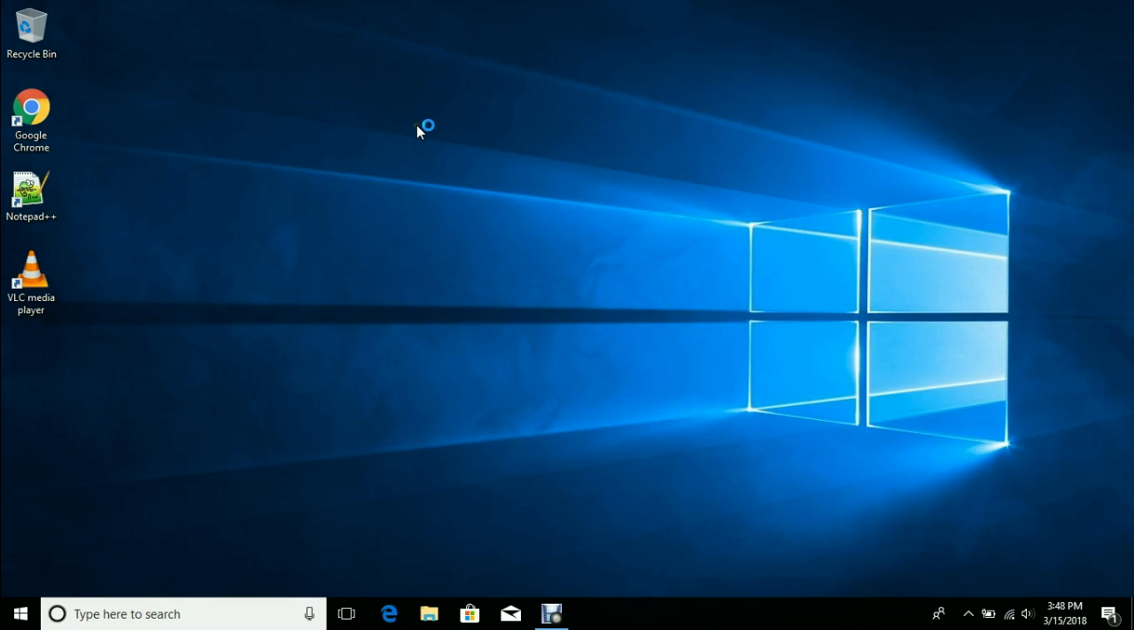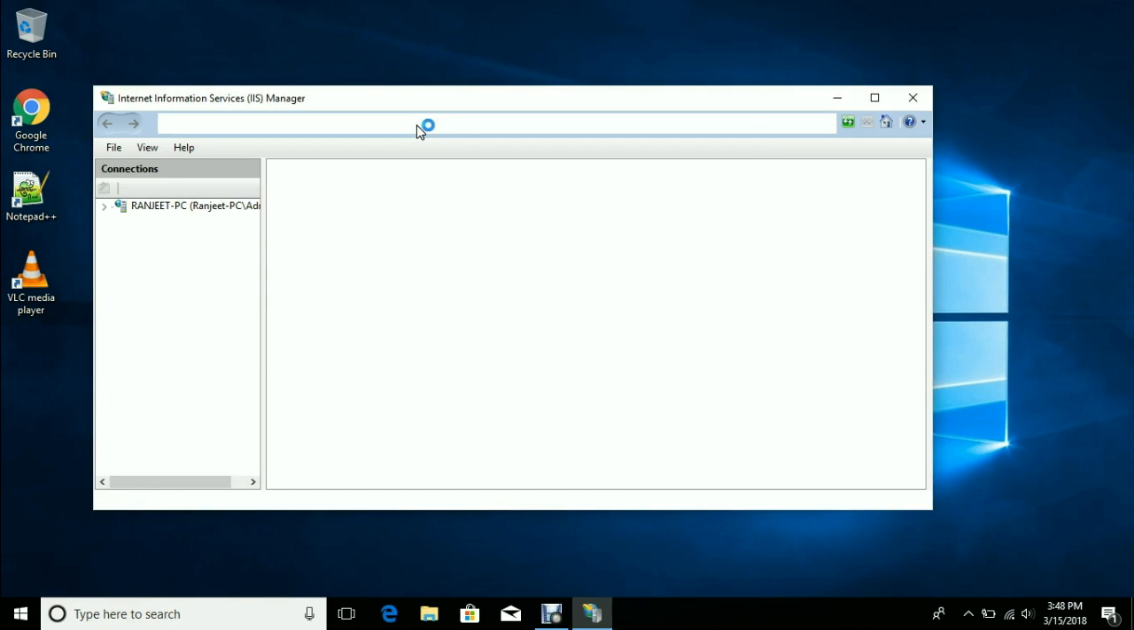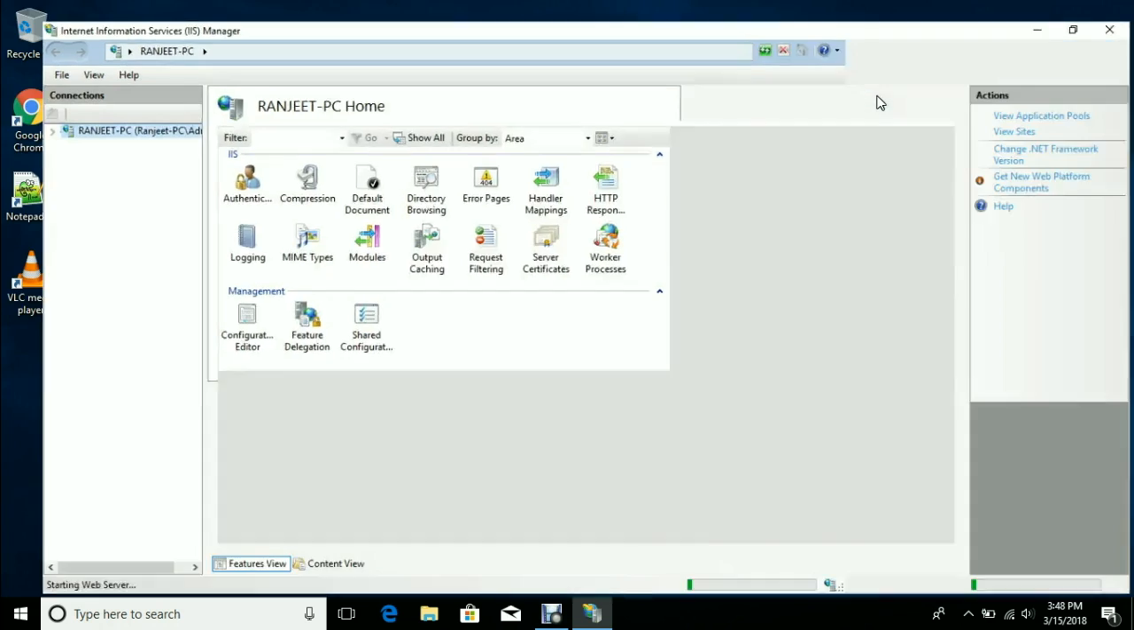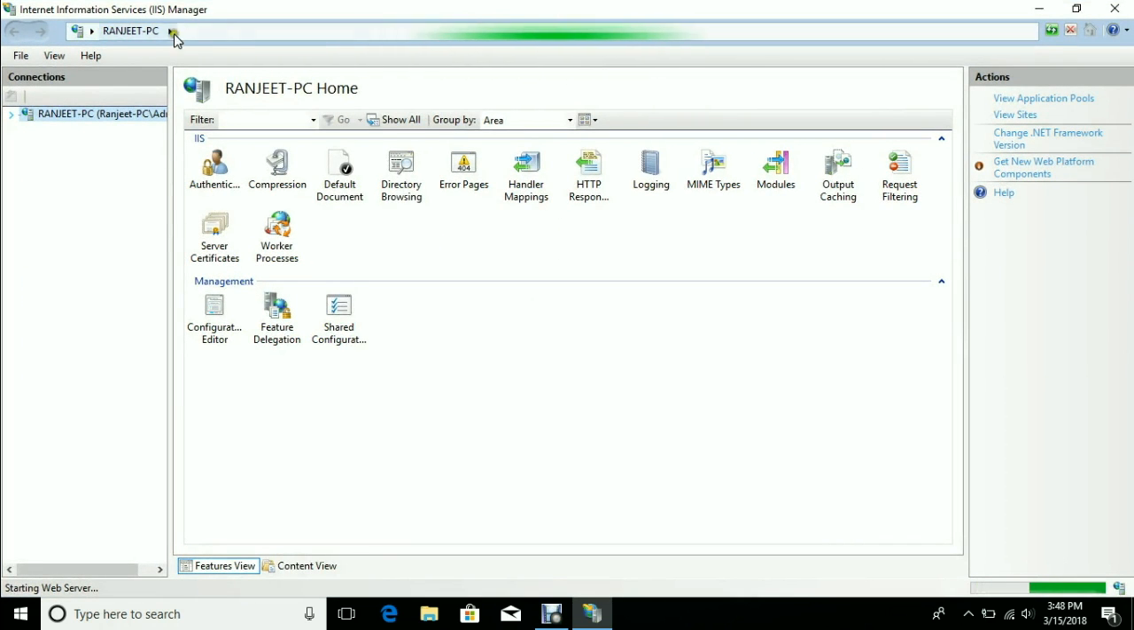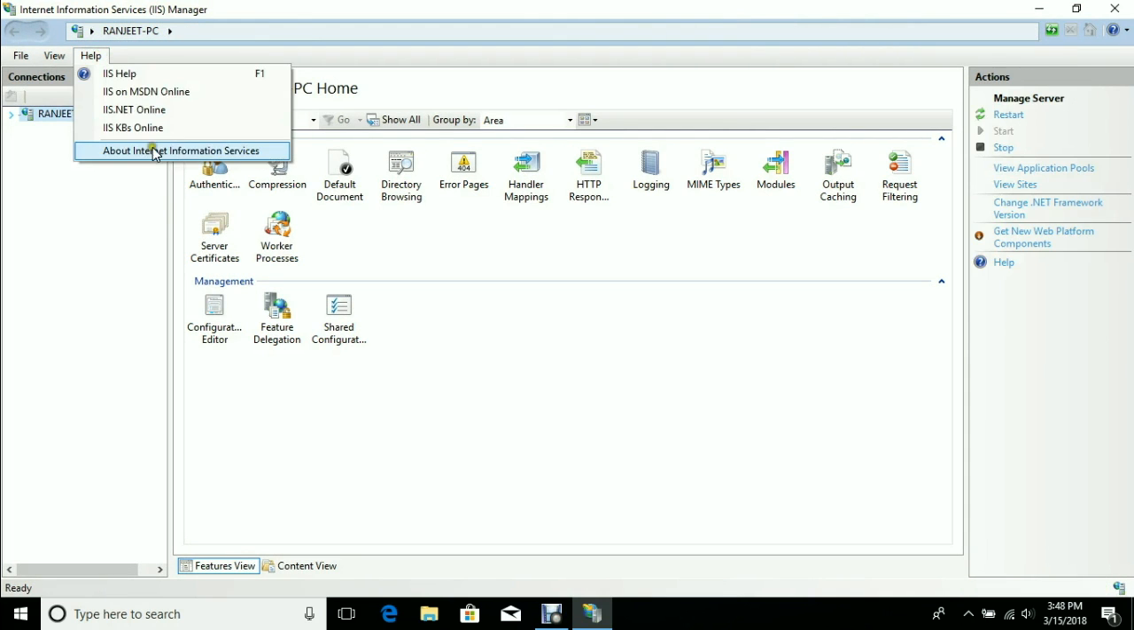So I'm going to open it for you to make sure it's working or not. You can see it's working. This is my PC name. You can see Internet Information Service, IIS Service Manager, and I'm going to show you which version this one is.